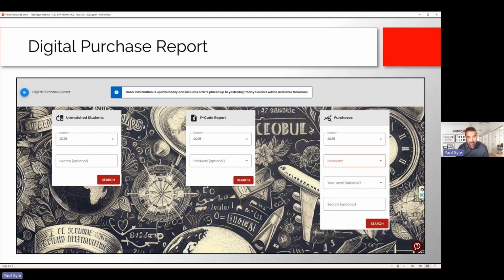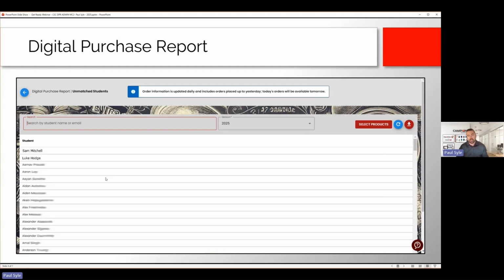If our system cannot match it, for whatever reason, we've all seen what parents can sometimes enter when filling out forms. Perhaps we can't match it, the name's backwards, something is incorrectly spelt. They will appear in this unmatched report. So I click on search here, and now this will list all the students that are currently unmatched.